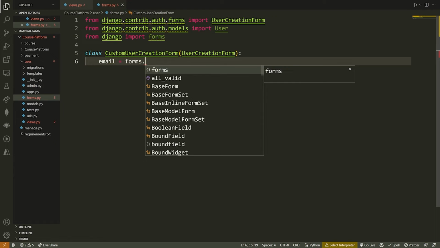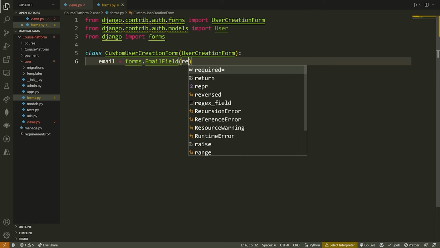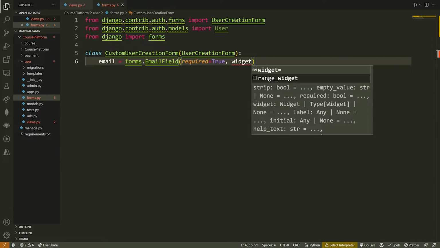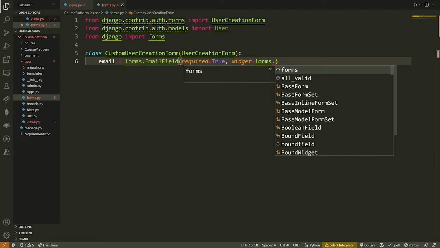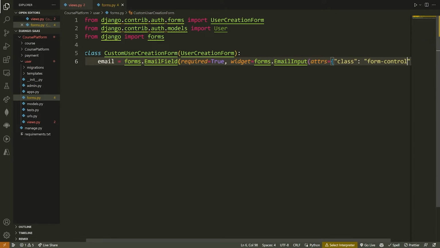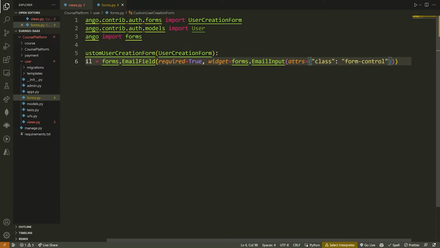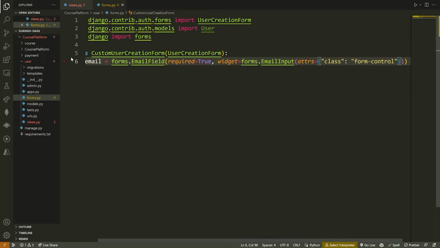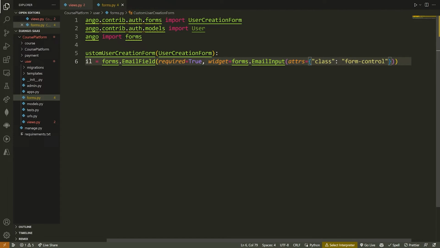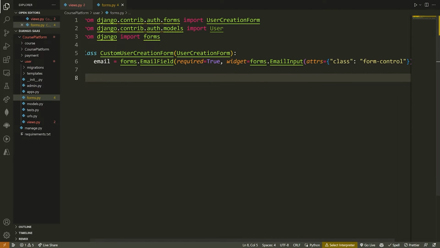So I'm going to say email is equal to forms.EmailField. We're going to say required is equal to True, and then we can say the widget is equal to forms.EmailInput like that, and then we're going to pass attrs equal to, and we're going to say class colon, and then this is going to be form-control. Now, I know this seems a bit weird, but what we're doing is essentially telling Django what widget or what HTML content we want to render when we render the email field. So that's what we're passing here with widget. Now, there's a bunch of other options you can do here. You'd have to look up the documentation. Not going to go through all of those.